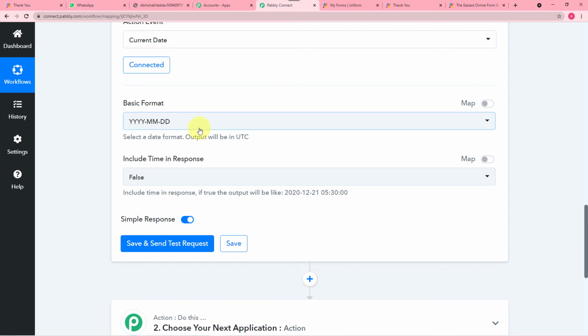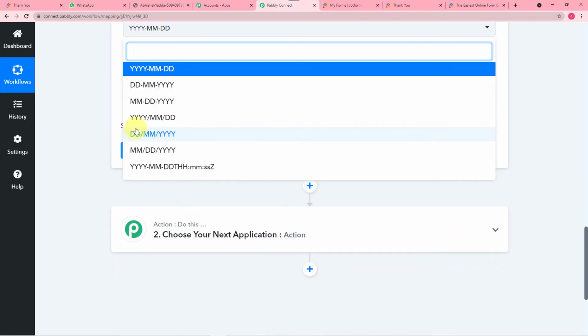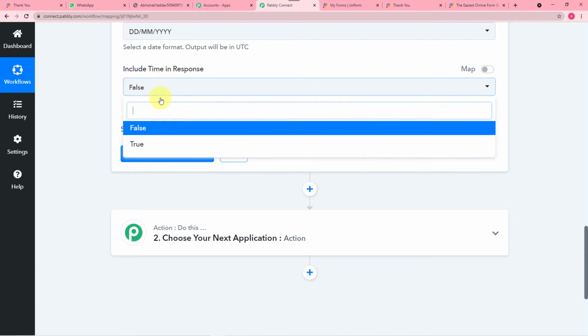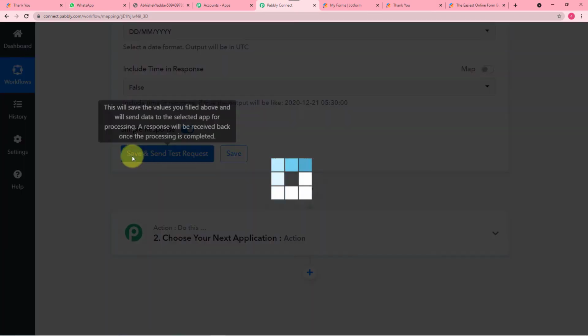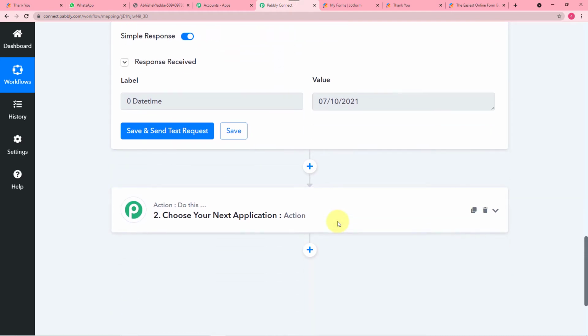Now it is asking for the format in which you want the date. I want the date in this format. And it is asking if you want to include the time also. We do not want time, so I'm keeping it false. And then click on save and send test request. So we got today's date. All right, like this.